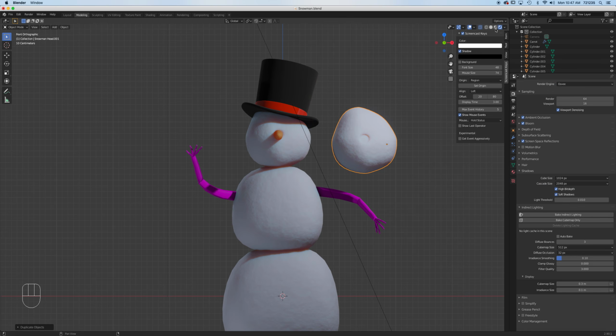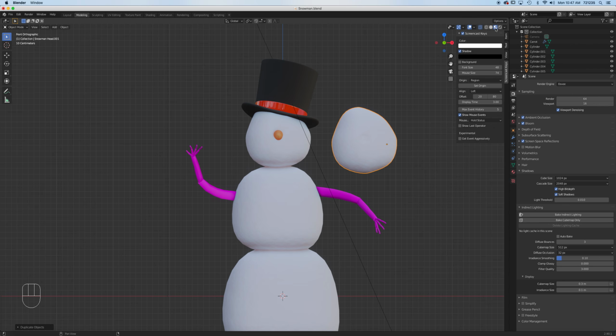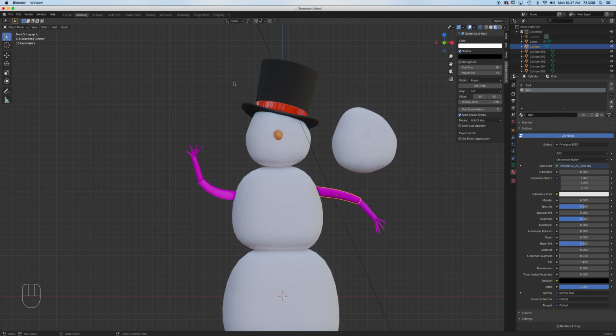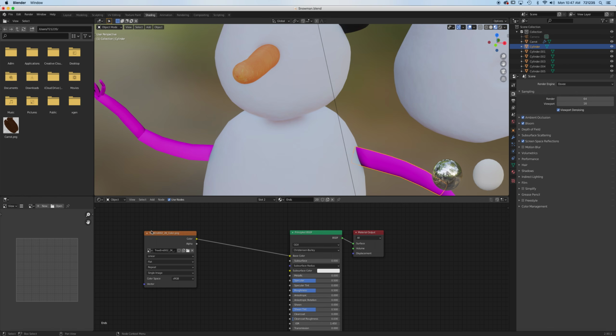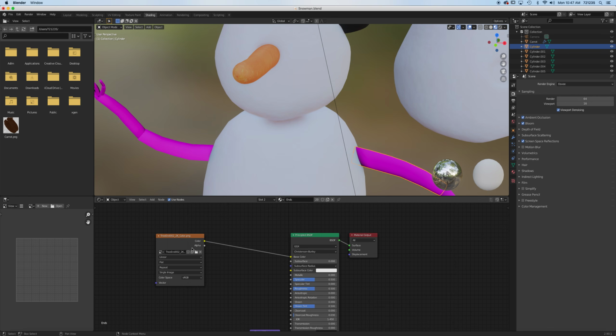and make sure we're in viewport mode. And oh, I forgot. When I did append this, I didn't bring the textures over. So let's just fix this real quick. I'm going to go to shading. Okay, go to shading. And everything is kind of set. We're just kind of missing those. We're not actually missing them.